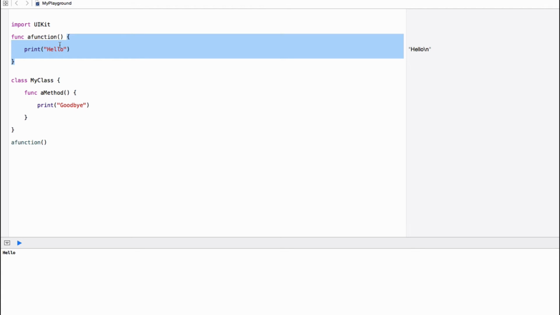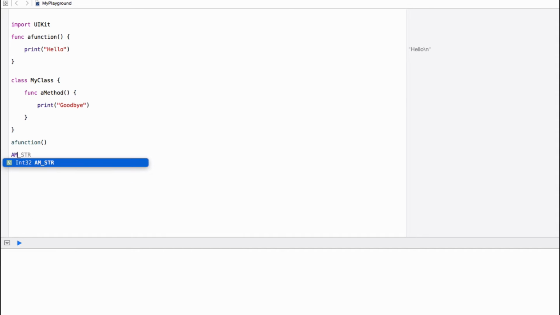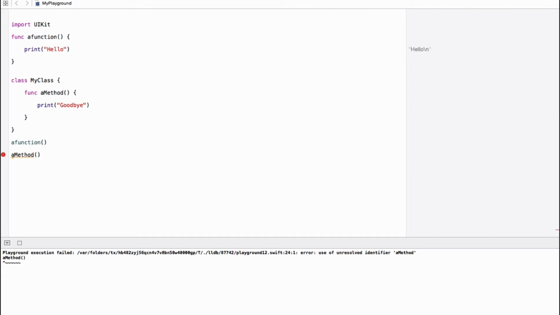But if I try to do the same for a method, if I try and do this and call it in the same way, nothing happens. In fact, it will give me an error because a method is not a function, it is a method.